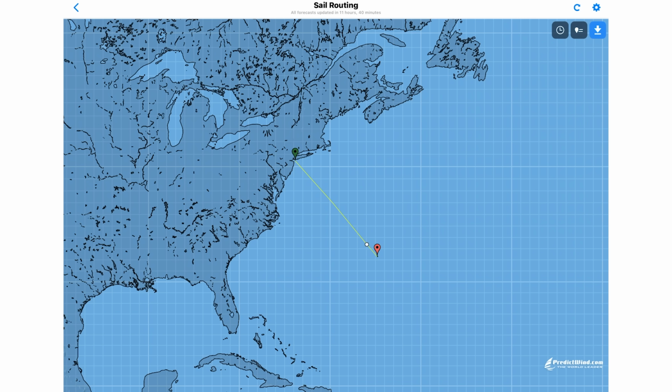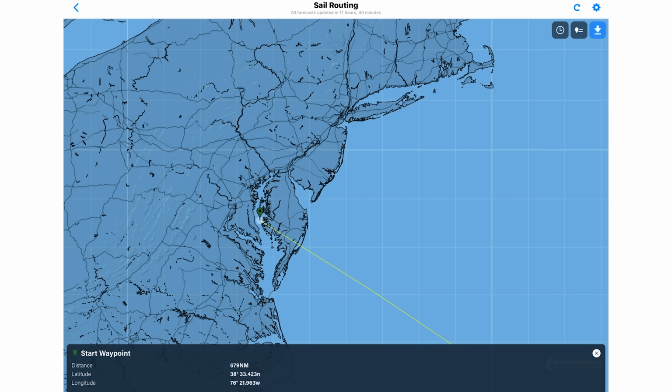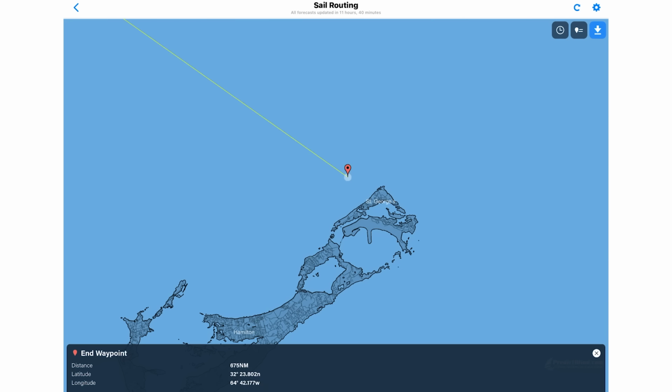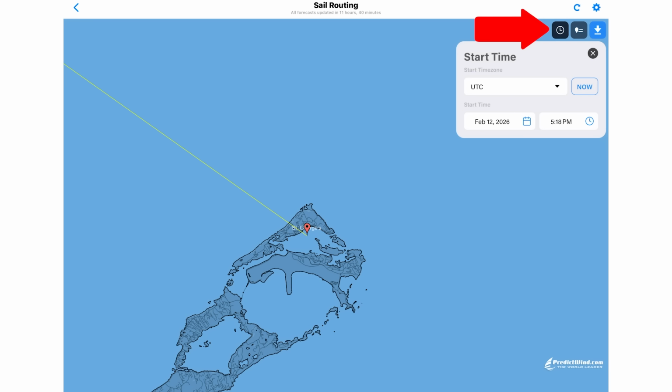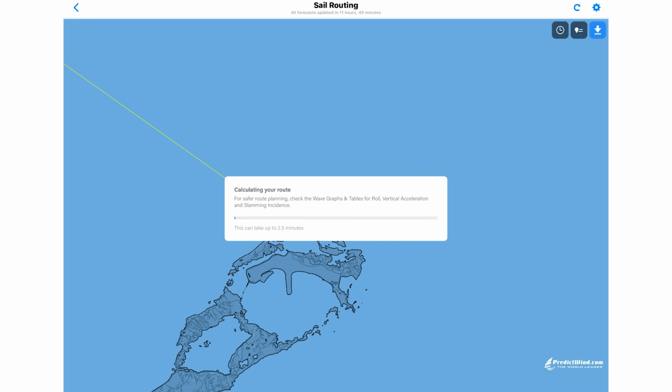Just like departure planning, you start by telling PredictWind two things: your point of origin and your destination. First, you put the green point on your boat, right where you're at now. Then you put the red point on your destination. In the top right corner, you tap the clock icon and you choose your departure time. And when you're ready, tap the blue arrow to download the routes.